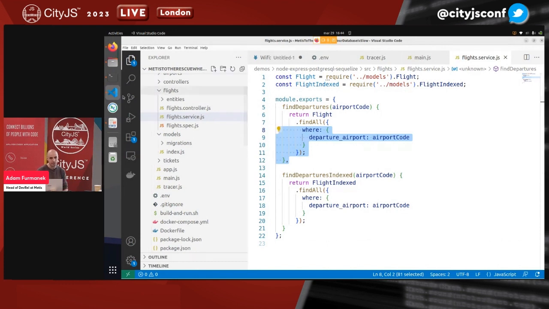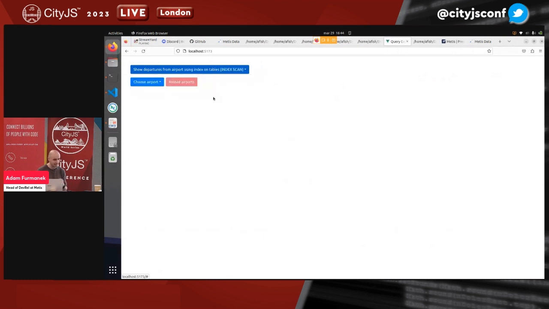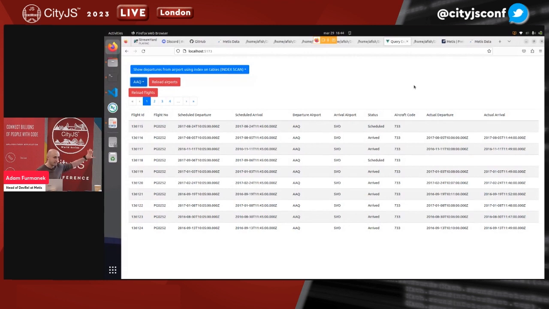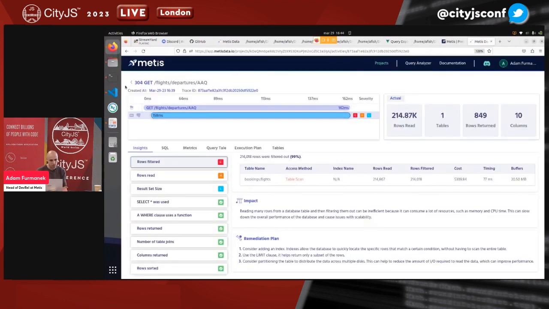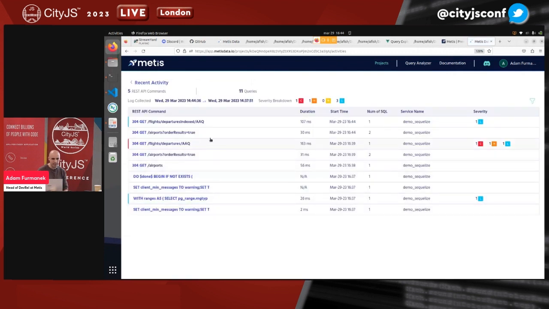Because now, if I choose this different scenario, show departures using this index scan instead of the table scan, I do get data. You see nothing changed here, obviously, because it wasn't a change in the business logic. And I go to my project, and now you can see that I have flight departures index, and it has only one insight that is marked as a low issue, as opposed to critical high issues here.